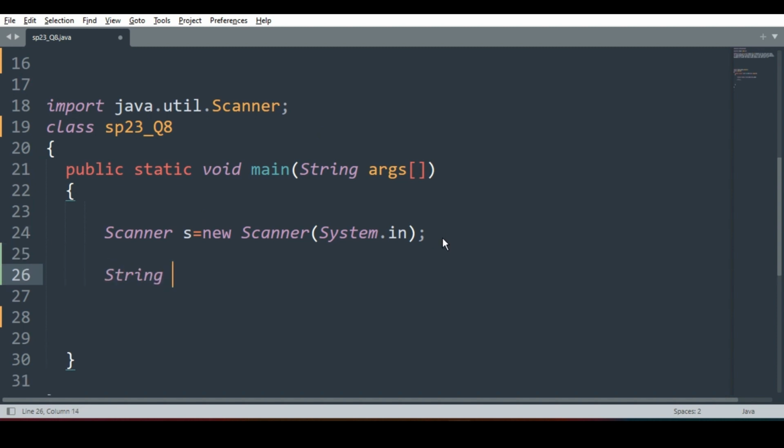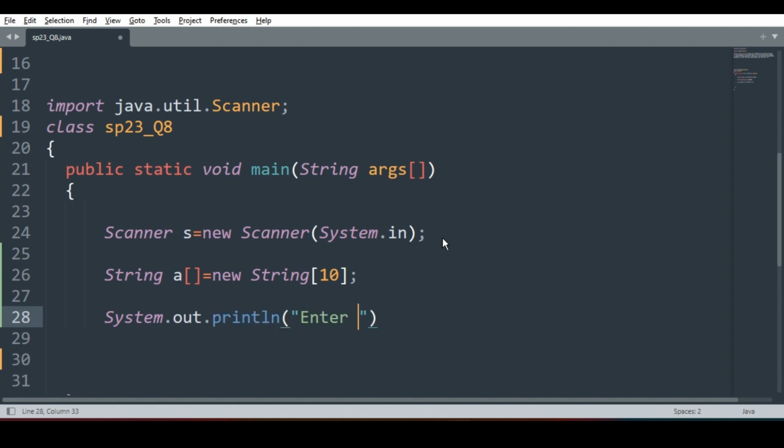Now we have to declare the string array of what size? 10, because we have to store 10 elements in the array. Once it is declared, what will I do? Simple thing. I'll first print the message, enter 10 names. Now we will apply the for loop, because if I write this message in the for loop, what will happen? It will come 10 times. So this message should be outside the for loop.